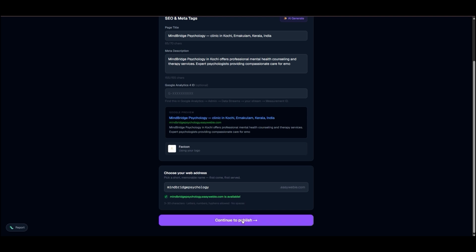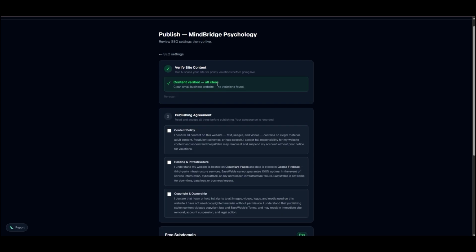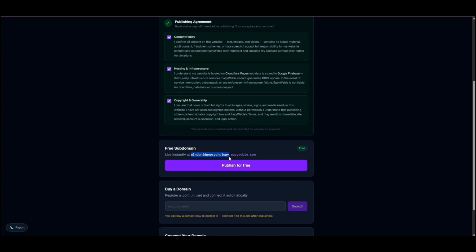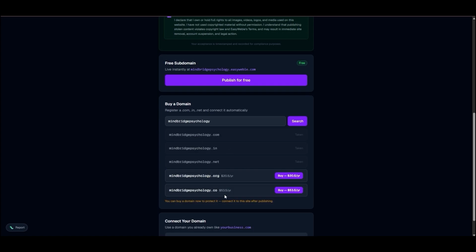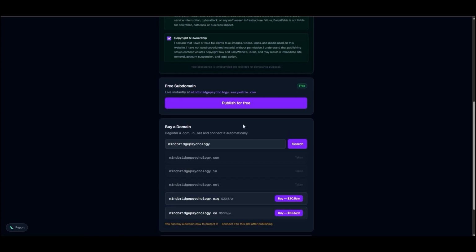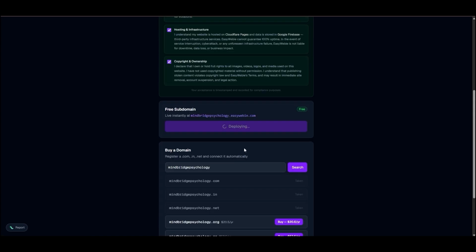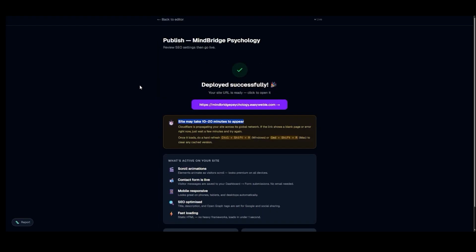Here, verify your website content. You can publish it for free with an EasyWebie domain. If you want a custom domain, you can purchase one directly here. Or, if you already own a domain, you can connect it easily from here. For now, let's publish it for free. That's it. Click this link to open your live website.